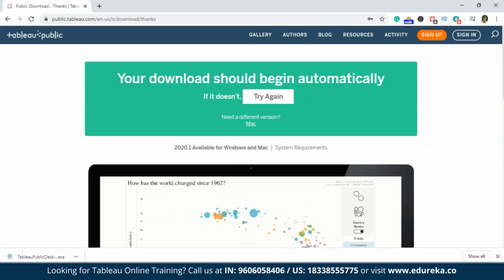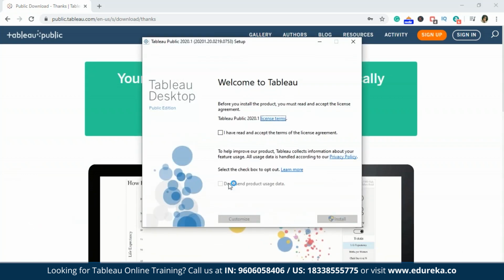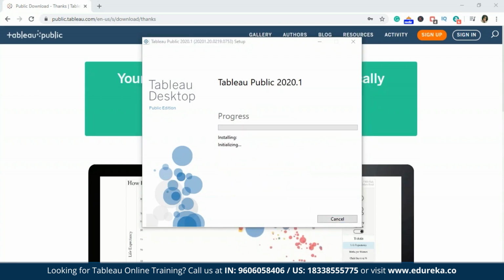Now once it's done, you can open the downloaded file. Okay, and you'll be met with a setup prompt like so. Here you can check the box which says I have read and accept the terms of the license agreement, and then you can begin the installation by clicking on install. That will start the installation process, and once the installation is over, it will automatically display the start screen of Tableau.